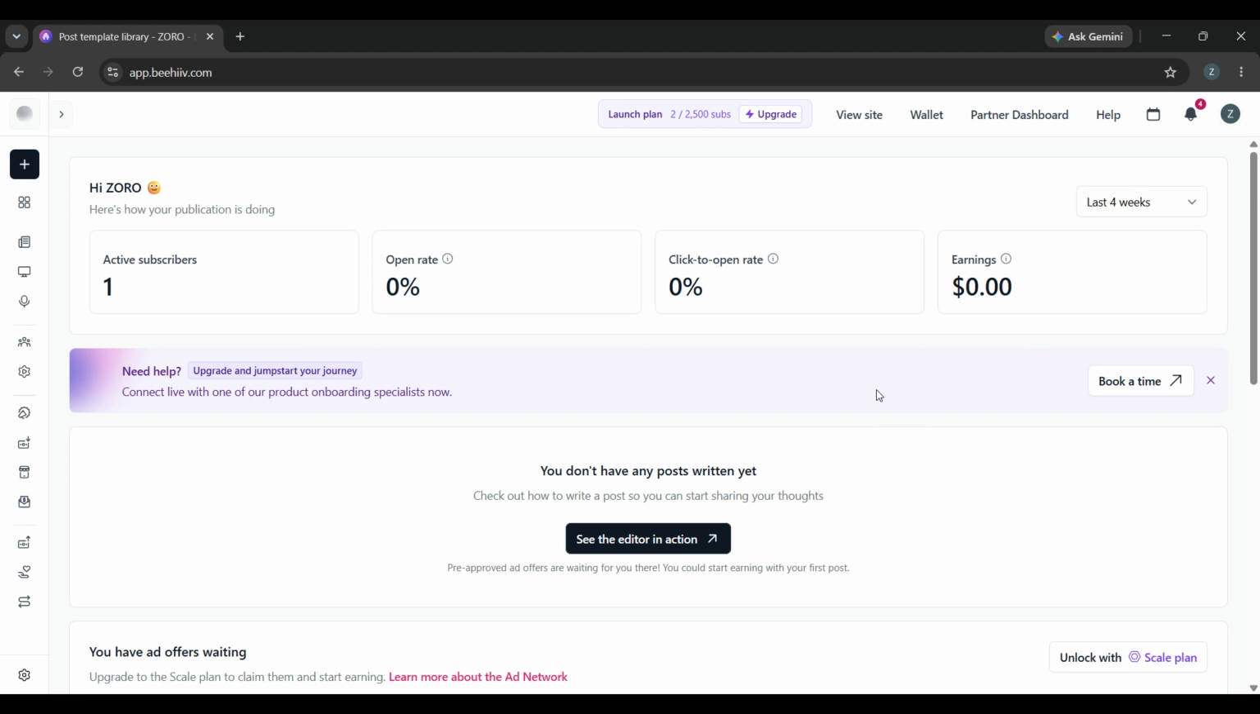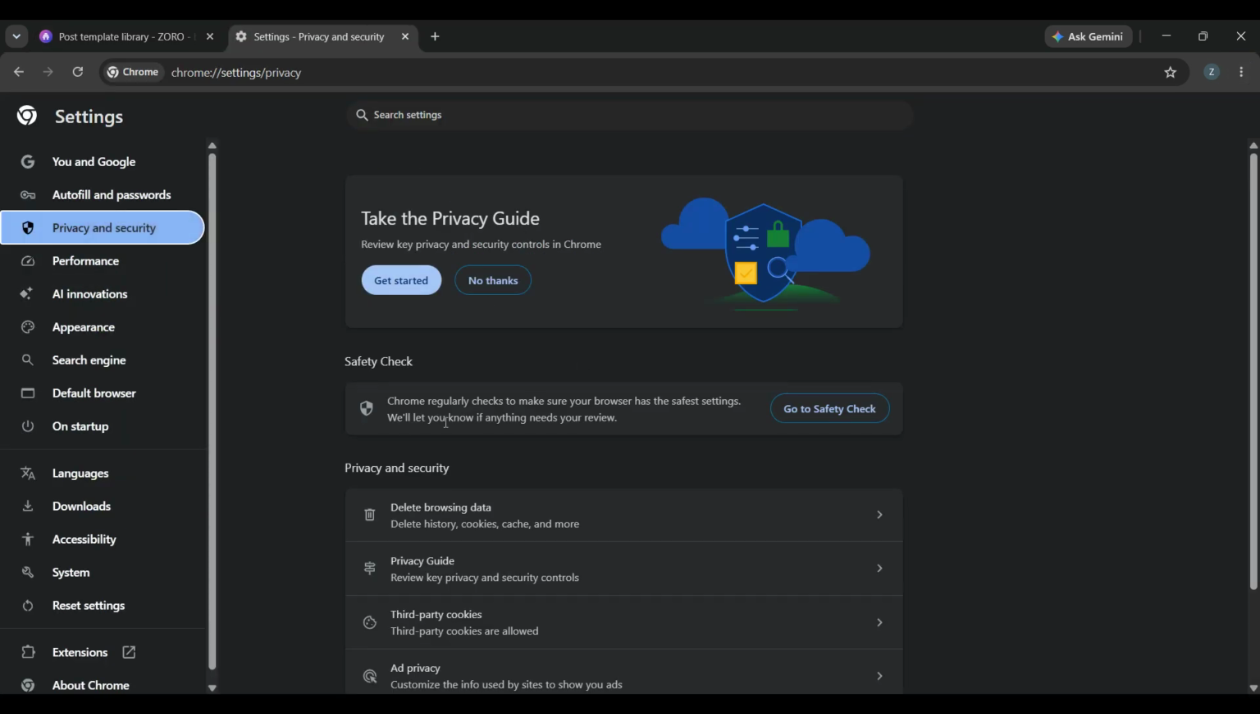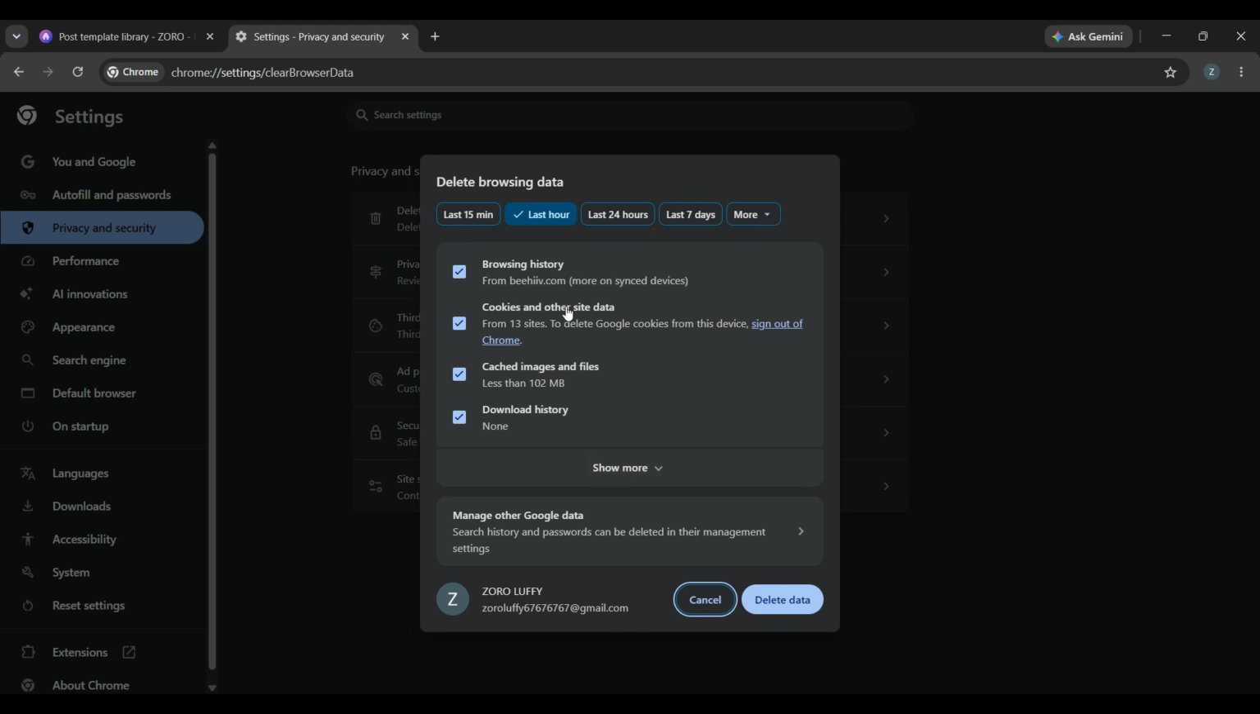And finally, clear your browser cache. Old cache data can sometimes conflict with the current version of the Beehiiv dashboard and keep the same error coming back. Once the cache is cleared, reopen Beehiiv and try publishing one more time. By following these steps carefully, you should be able to fix most Beehiiv publication errors and get your post live again.